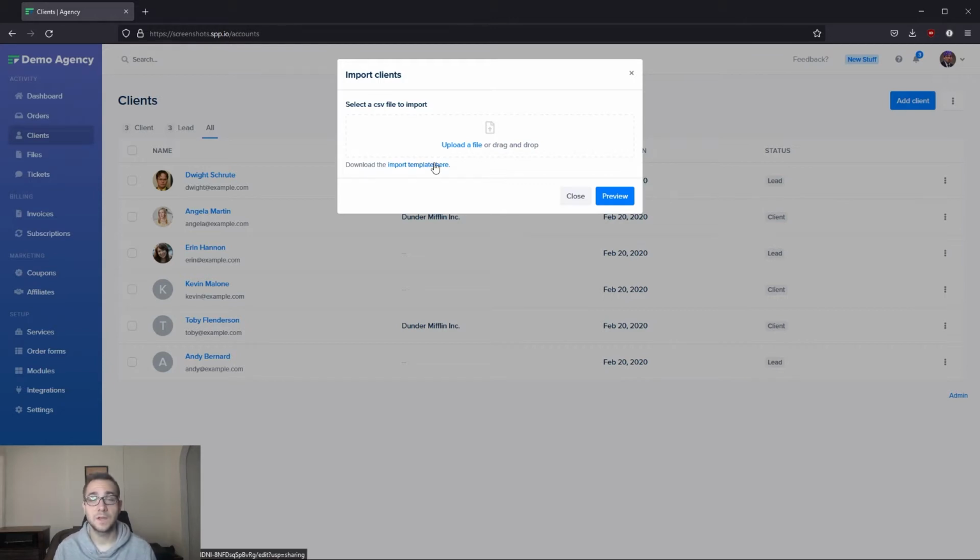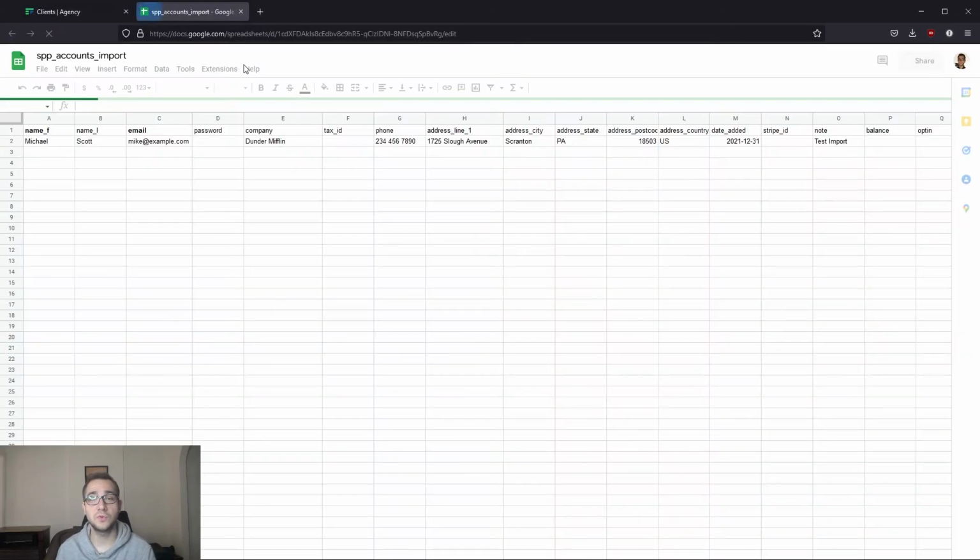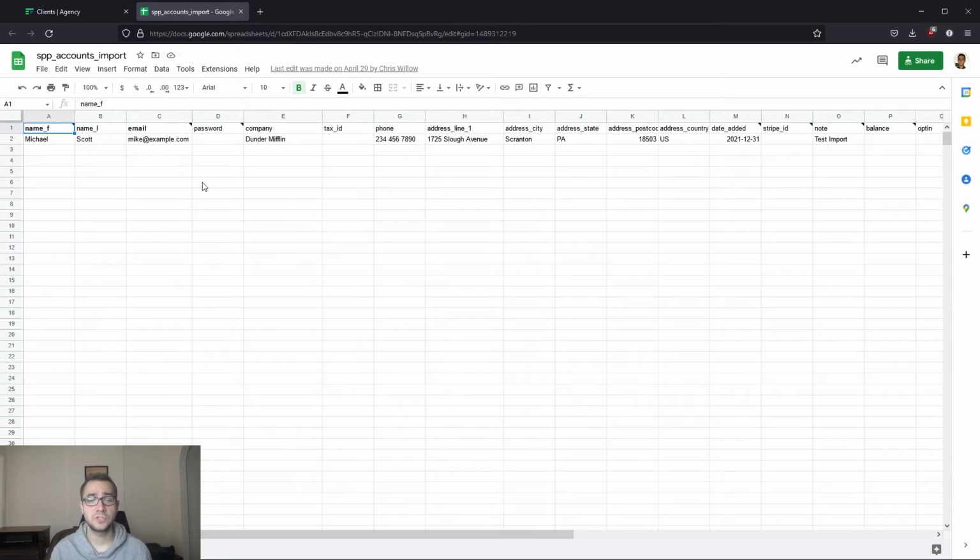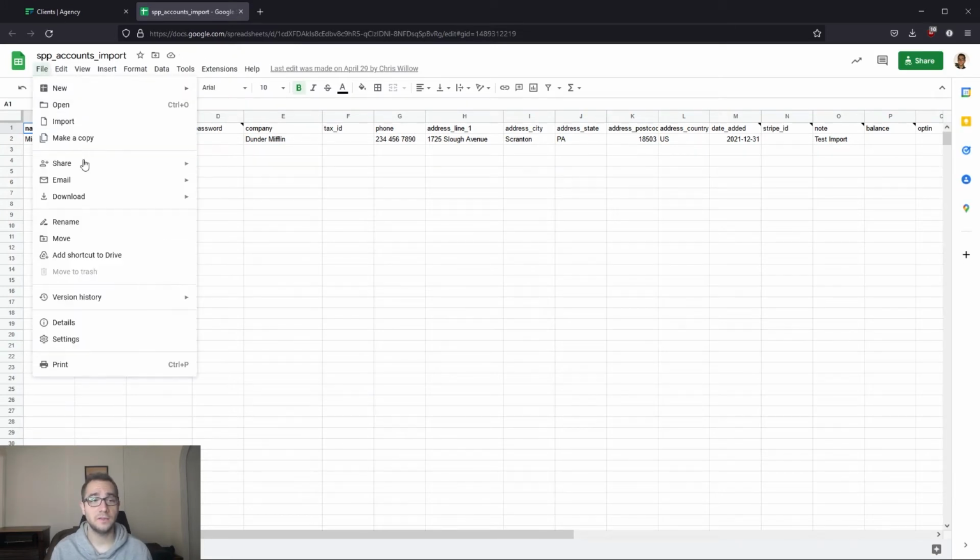On the small pop-up, you're going to see a download the import template button, which you can click on to get redirected into our Google Sheet template. Within the Google Sheet template, you're going to go into File, Download, and Download as CSV. Once this is downloaded, you're going to edit it on your computer and then run the import. Alternatively, you could just make a copy of this template and fill it out on your Google Sheets directly, then export that as a CSV file instead.